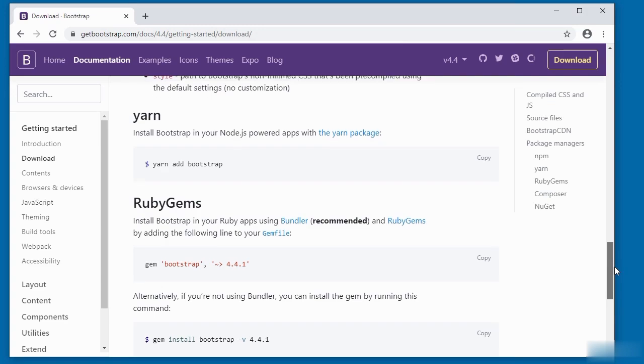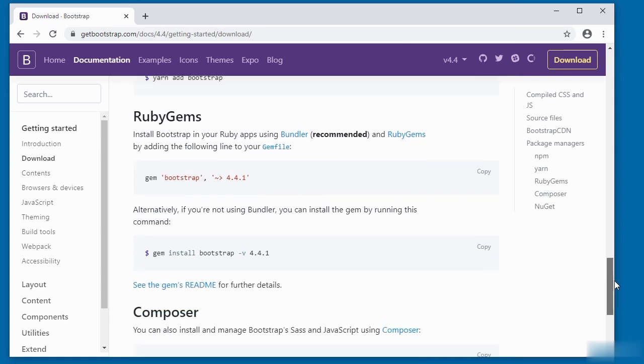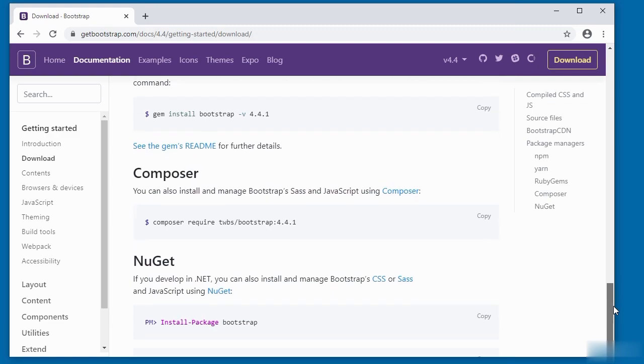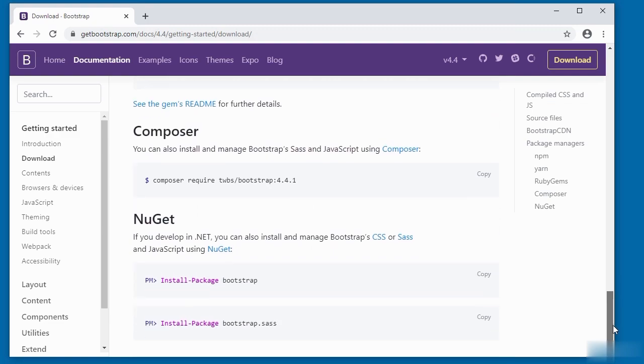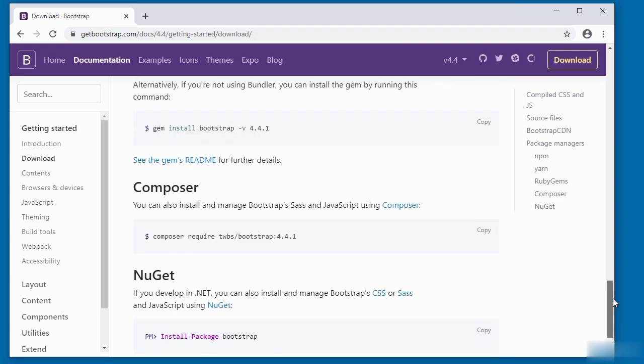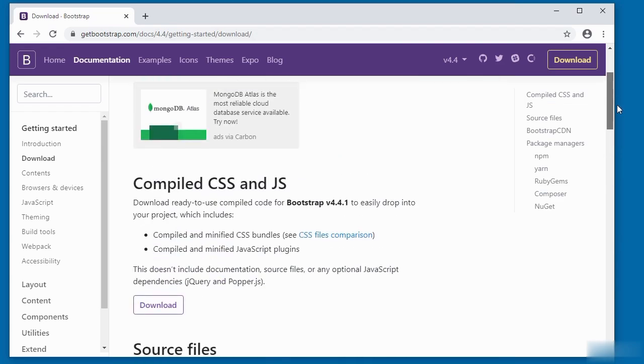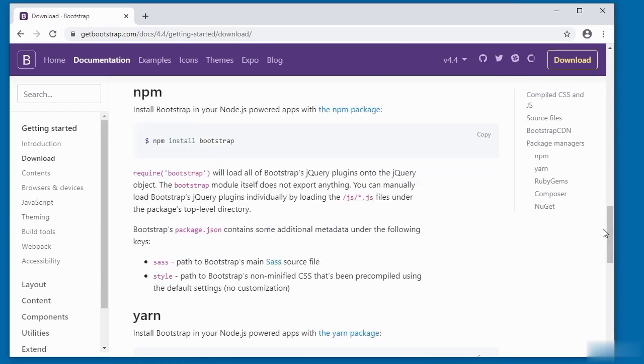If you're using Yarn, it tells you how to install it. And then if you're using RubyGems, it gives you that as well. And also if you're using Composer, it tells you how to install it. And if you're using NuGet, it tells you how to install it. So feel free to read through this page. It gives you a guide on the different installation options for Bootstrap.